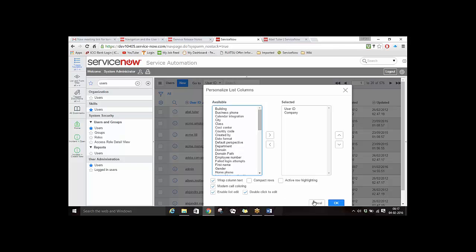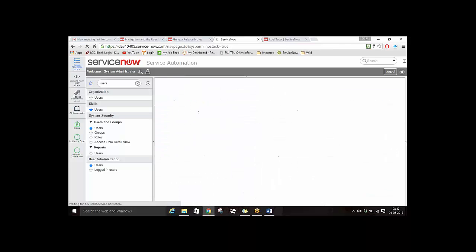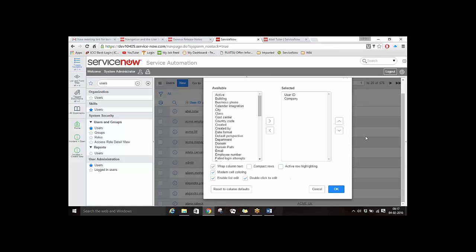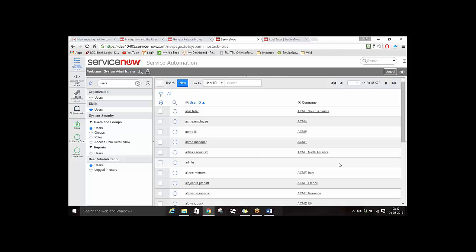Okay, now let me just cancel this. There was one more, or there should be one more option over here. Wrap column text, compact rows. Just give me 1 second. Yes, this is what I was looking at.